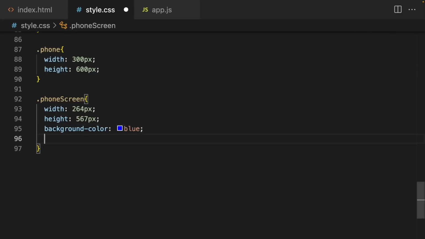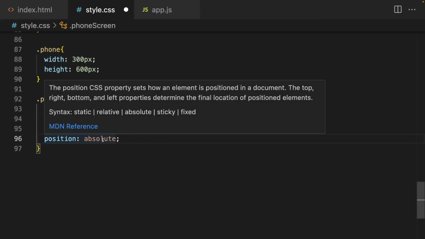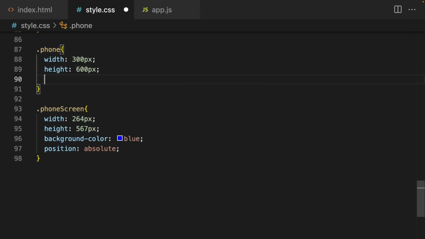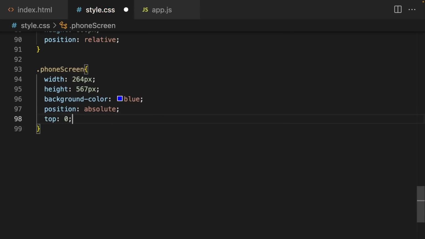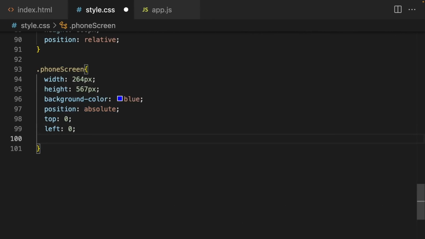So let's say position absolute. And of course, if you are using position absolute, the parent div should be position relative. And let's give here top 0, left 0. And as you can see, it starts from the beginning of this phone. But I don't want to do that. As I said, I already know where to start. So it's going to be 17 pixels and it's going to be 18 pixels.